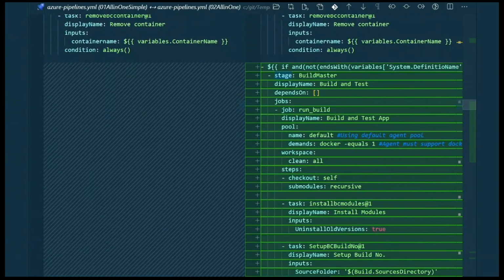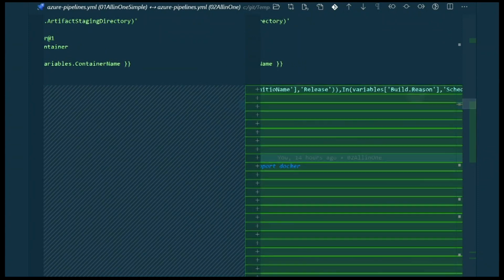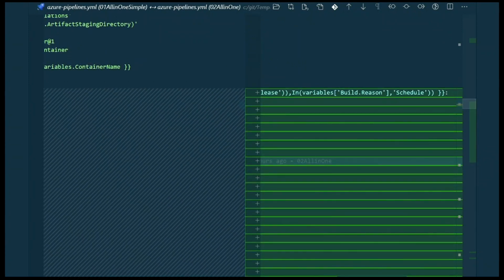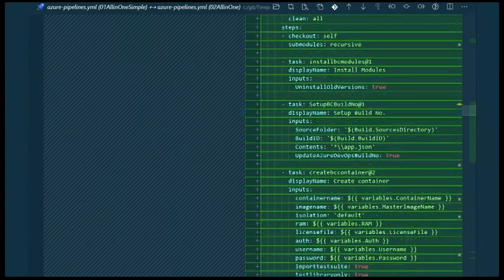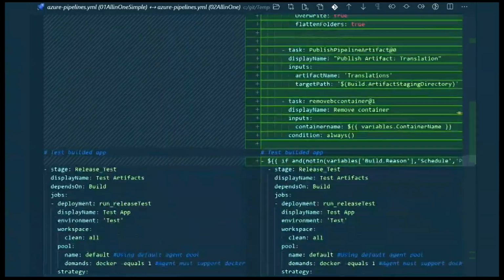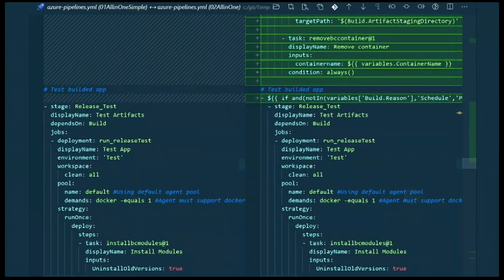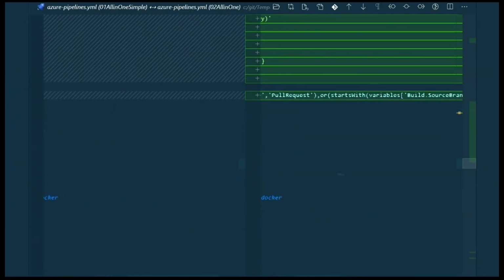And now I have another condition which is slightly different. It is only if it is a scheduled pipeline. If it is scheduled, I have the same process, but when creating the container, I am using a different variable, master image name. That's the only difference. But you see that it's really crazy that I needed to copy-paste this whole part here.